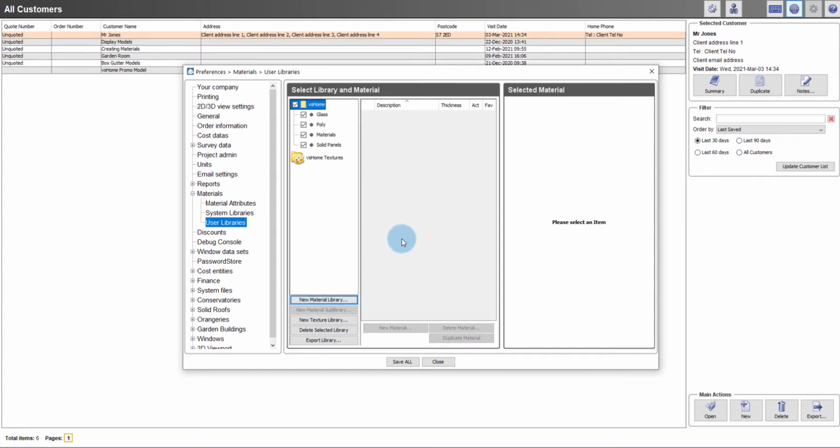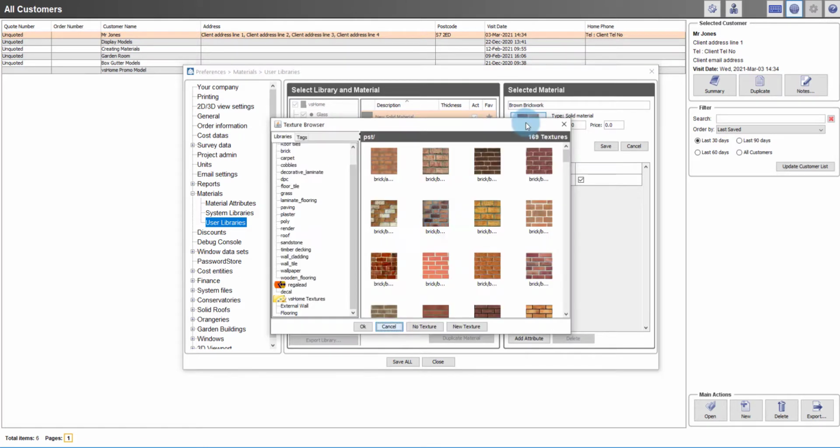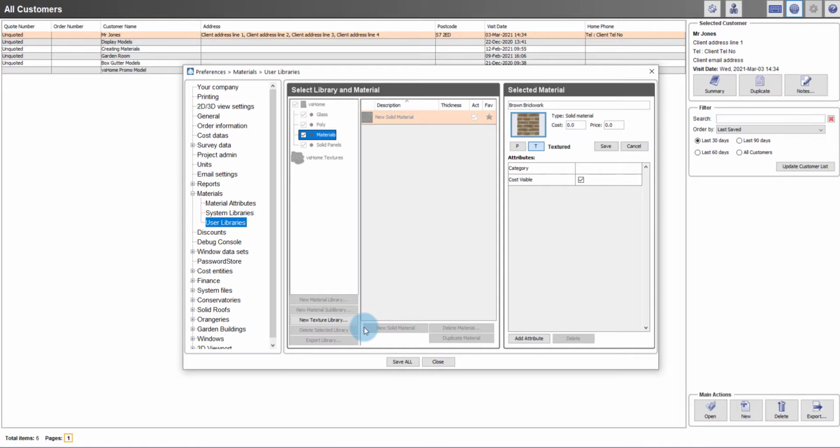Then for the solid materials, just head into the Materials sublibrary, and then select New Solid Material from the center of the window. Okay, so the first thing we need to do is give our material a name. I'm just going to call it Brown Brickwork. Then if we select the image below, we can select our texture that we've just created. And if we look down to the bottom, you will see the external wall category that we created and the brown brick texture. Select that and hit OK.